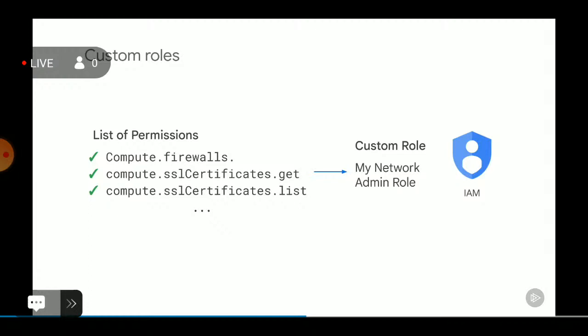For example, you might want a user to create, modify, and delete firewall rules, but have read-only permissions to SSL certificates. In this case, the security admin role provides too many permissions, and the network admin role does not provide enough. So you can select the corresponding permissions for firewalls and SSL certificates as shown on the left-hand side, along with any other permissions to create a new custom network admin role. Cloud IAM provides a UI and API for creating and managing custom roles. For more information on custom roles, please refer to the links in the slides.